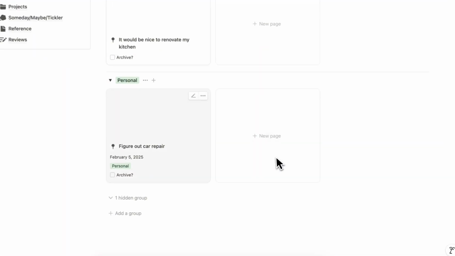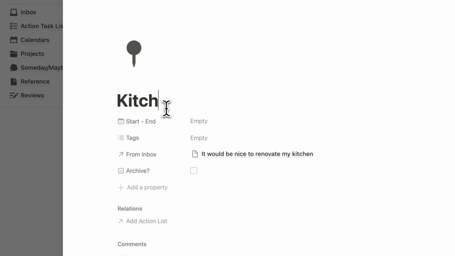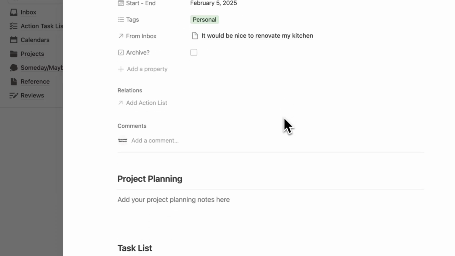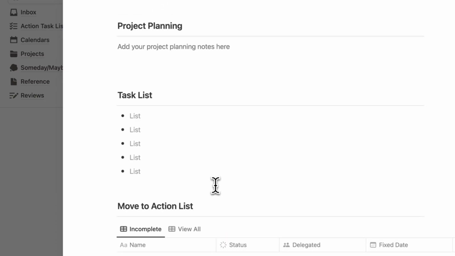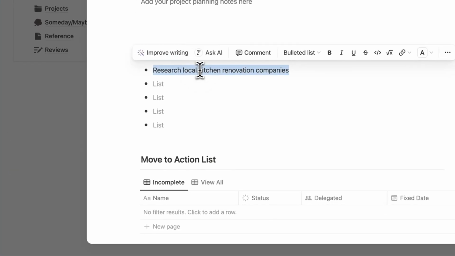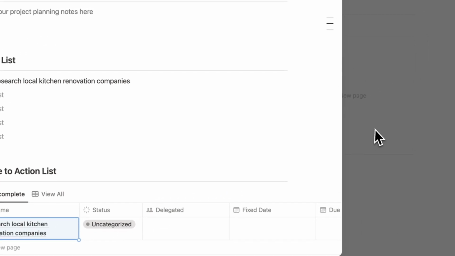So the same thing now you can do also with your kitchen renovation. I'll call this kitchen renovation. You can add a start date, you can add tags, so if this is personal, and then you can start project planning. Maybe your first task is to research local kitchen renovation companies, and then you can move this into your task list like this, and then click out.